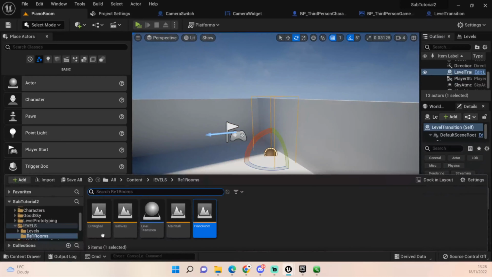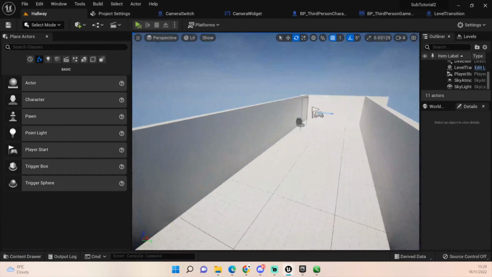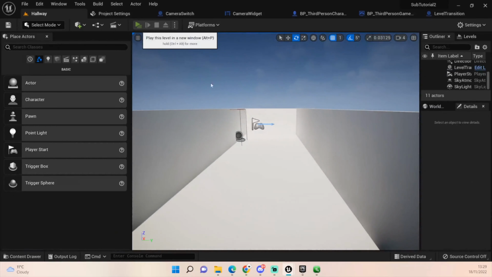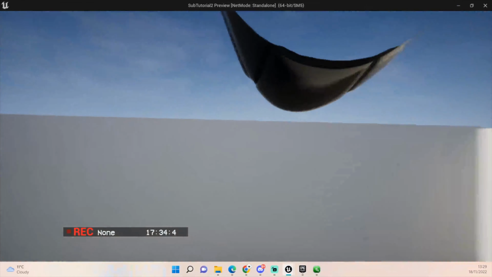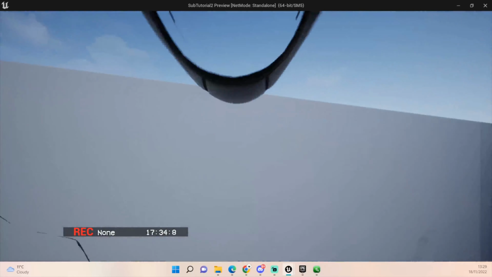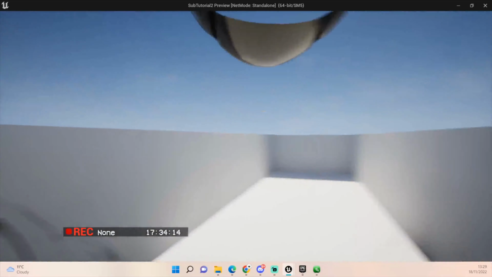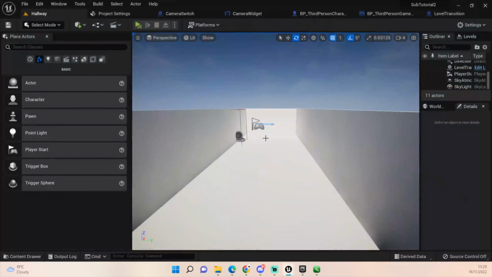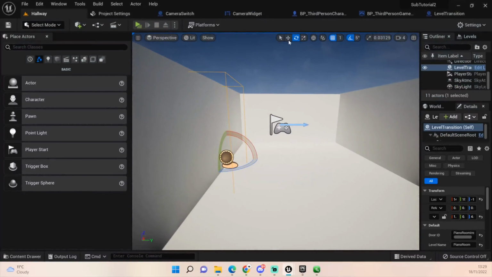Okay, back to the hallway. Now, if I press play, the camera's going to be god awful, so I do apologize. Oh, it's gone into a different room. Let's have a look. Where is it? I don't actually know if I'm even in it. It's probably quite small as well, though. Okay.